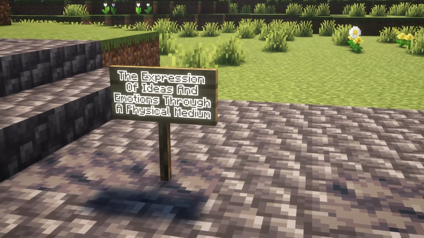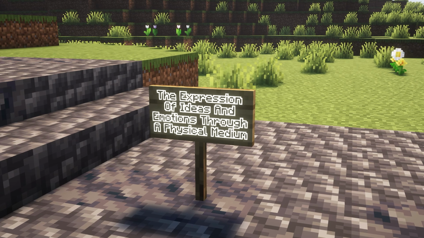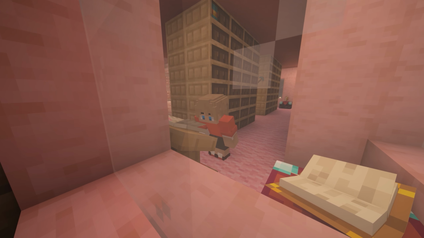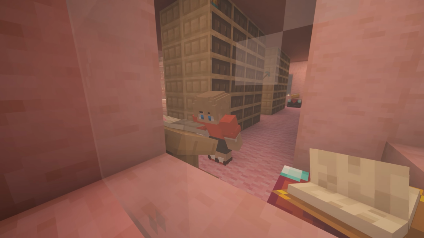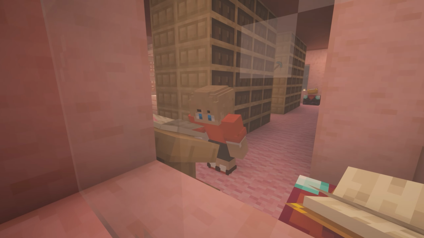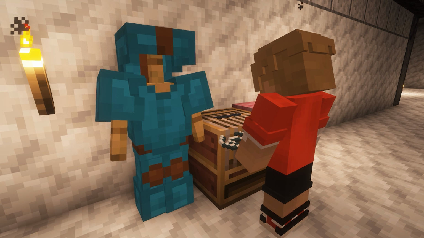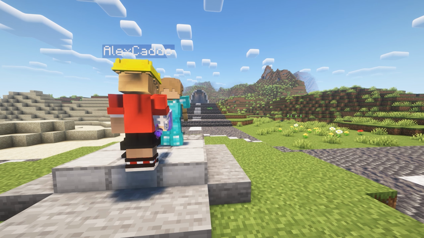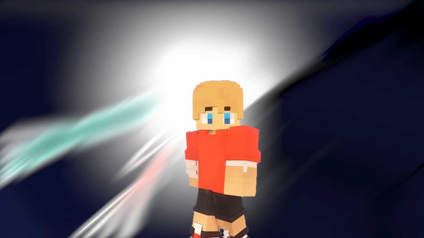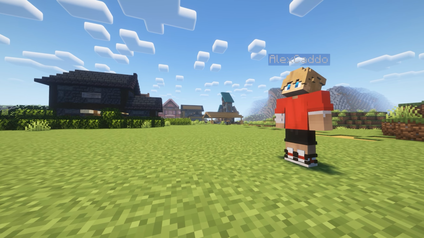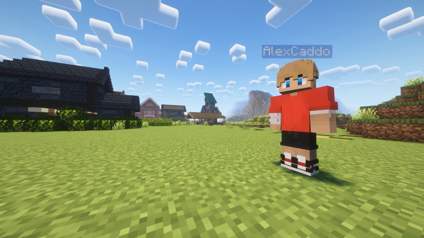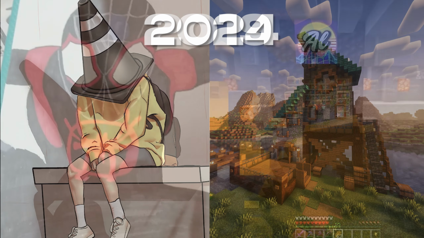Art. The expression of ideas and emotions through a physical medium. As an art and design student, I've ended up in the pathway of graphic design, but on that journey, I had experience in fashion, textiles, 3D, fine art, illustration, and animation. That's a spoiler for next episode. All of these pathways each helped me with my builds in Minecraft. As my art skills developed, so did my building.